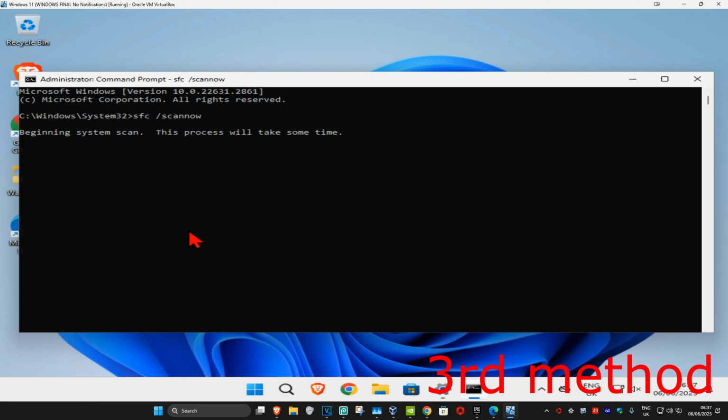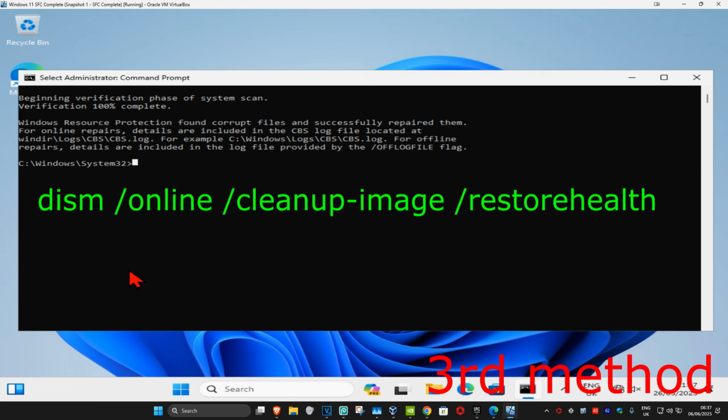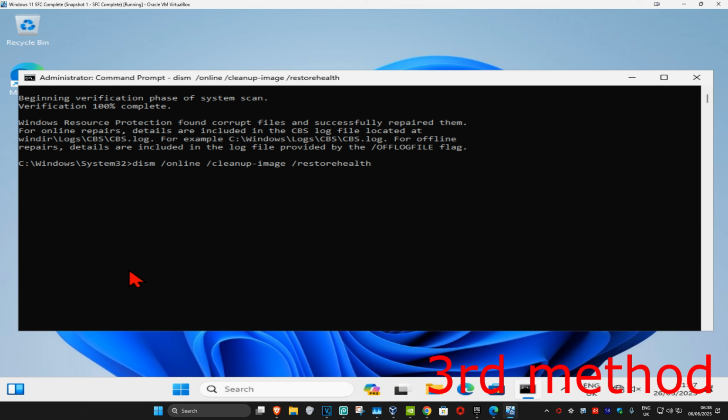Now you want to run this scan. Wait for this to load. I'm going to skip the video to when the scan will be fully completed. And then once that's been done, you now want to type in DISM /online /cleanup-image /restorehealth. Click on enter again.